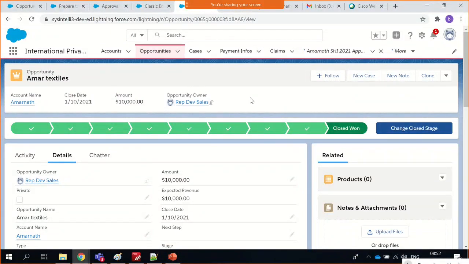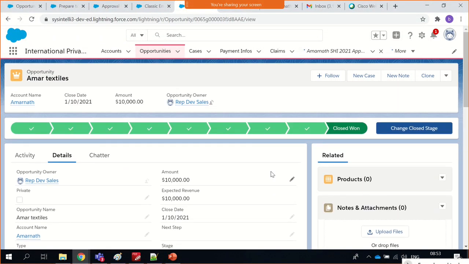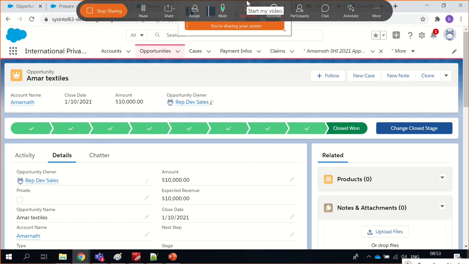So let's look for that. We can submit for approval, but we cannot auto approve it at the current state. Maybe in the process builder we can achieve those things. Any questions, guys?